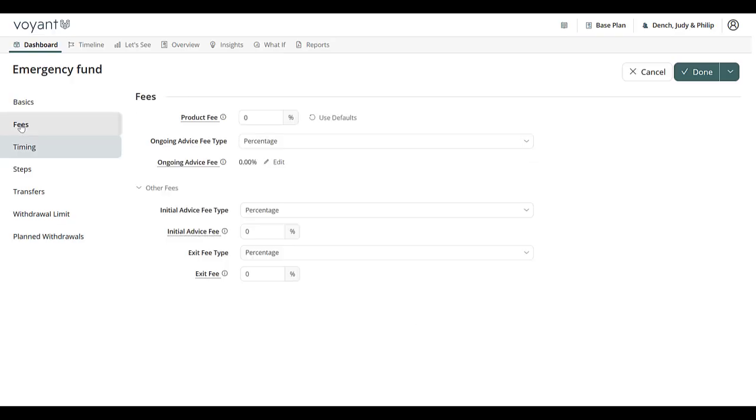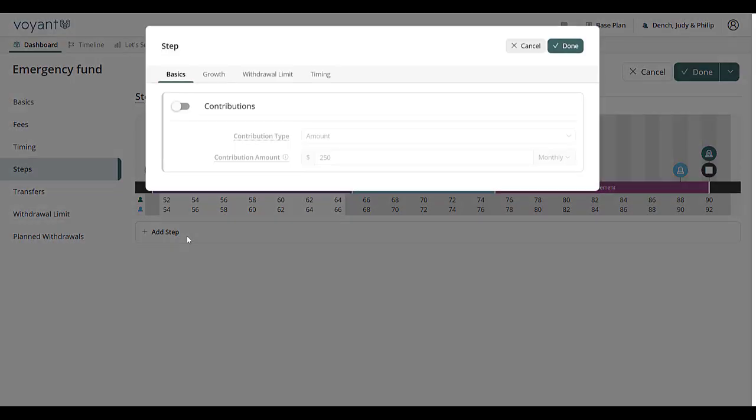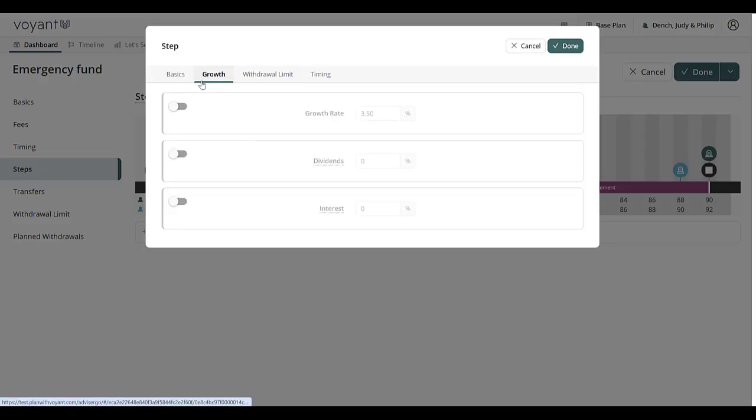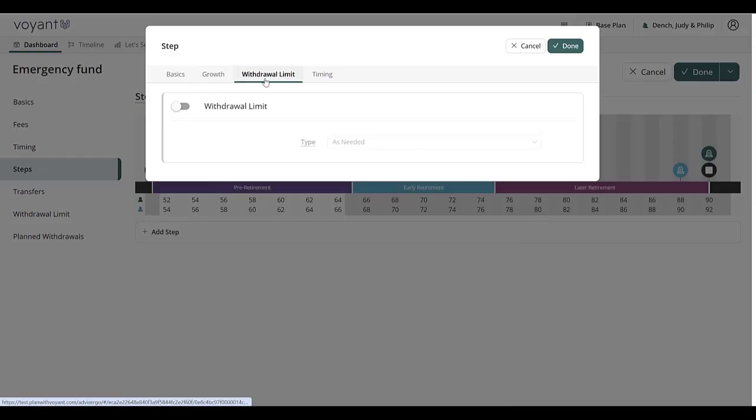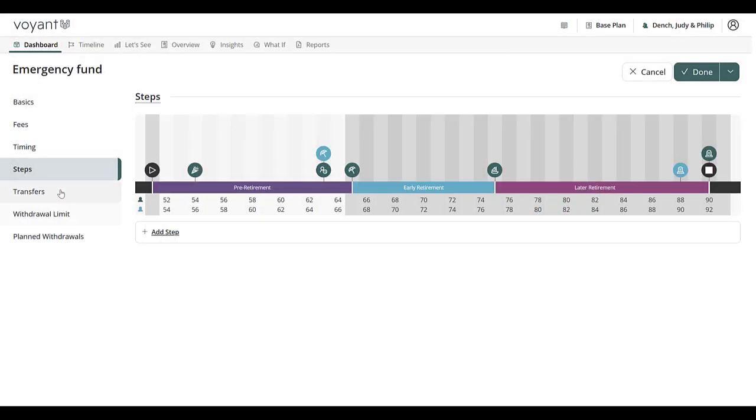And then under fees, I just want to double check that all of my fees are set to 0, and they are, so that's good. Steps don't really apply in this situation, but I did want to point out that steps are available for this account, so you could step up the contribution amounts if you wanted to just by toggling this on. You could step up the growth rates, dividends, interest, withdrawal limit, and the timing sections if you wanted to. Those options are there. You could transfer in amounts from other accounts just by adding in a transfer.